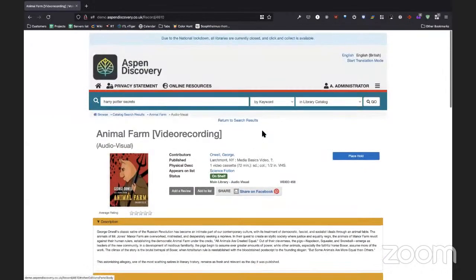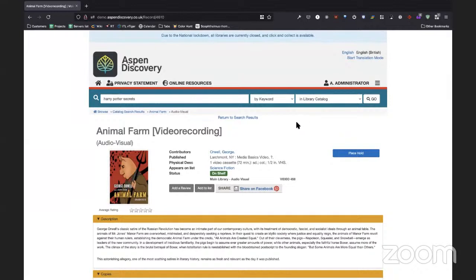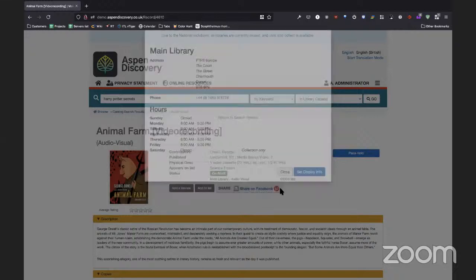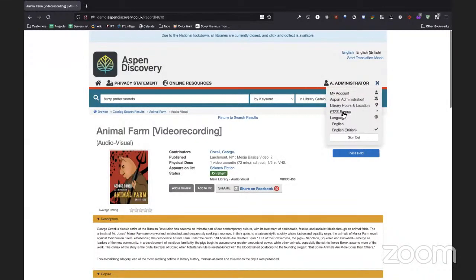So that covers a little bit of the search and a little bit of the administration. As Andrew pointed out in his presentation at the beginning, it's not just a discovery system, it's also a content management system. So we have things like, we can put library hours and location in here. So we can have contact information and the library hours. We can put notes against them for particular days. And we can also add these little drop-down menus. So I've added a PTFS Europe one here with the website. We can go off to the support portal and there's contact links in there as well. So you can put those in this little drop-down menu at the side.